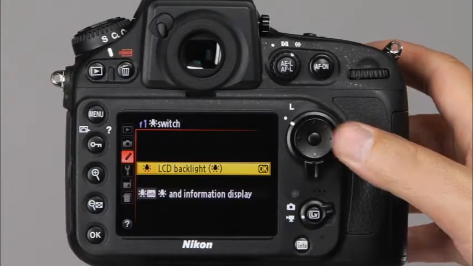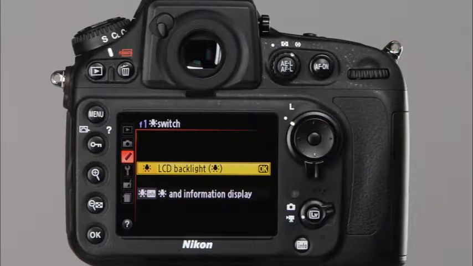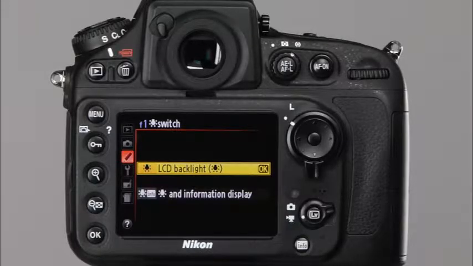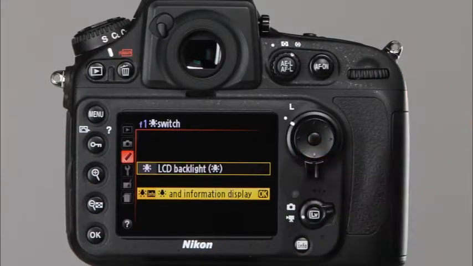First, there is the LCD illumination switch setting. Here, you can choose what you'd like the camera to do when you rotate the power switch to the LCD illumination icon. The first and default setting is LCD backlight, which will simply illuminate the LCD panel. The other option is LCD backlight and information display, which will illuminate the LCD panel as well as activate the information display.